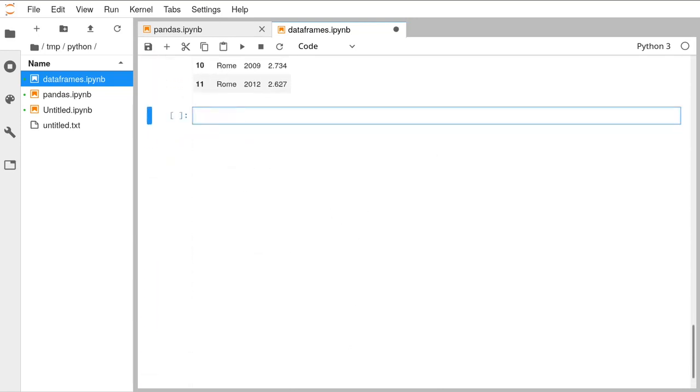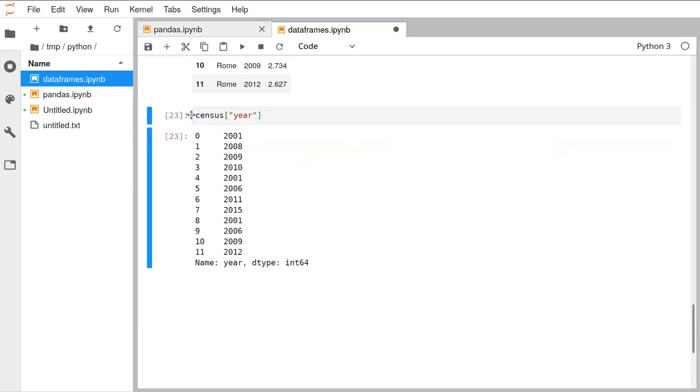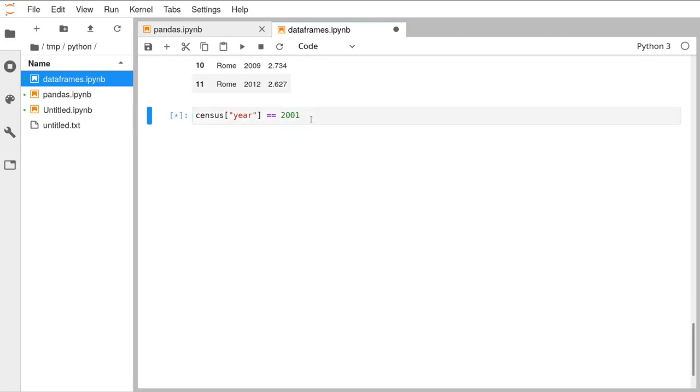We have, let's make sure I've got my thing here. So we have df year. That is, oh no, it's census, isn't it? Teach me for reading off my notes. Census year. These are all the years. The first thing we want to do is grab all the stuff for the year 2001. We can do that by selecting where the year is equal to 2001.